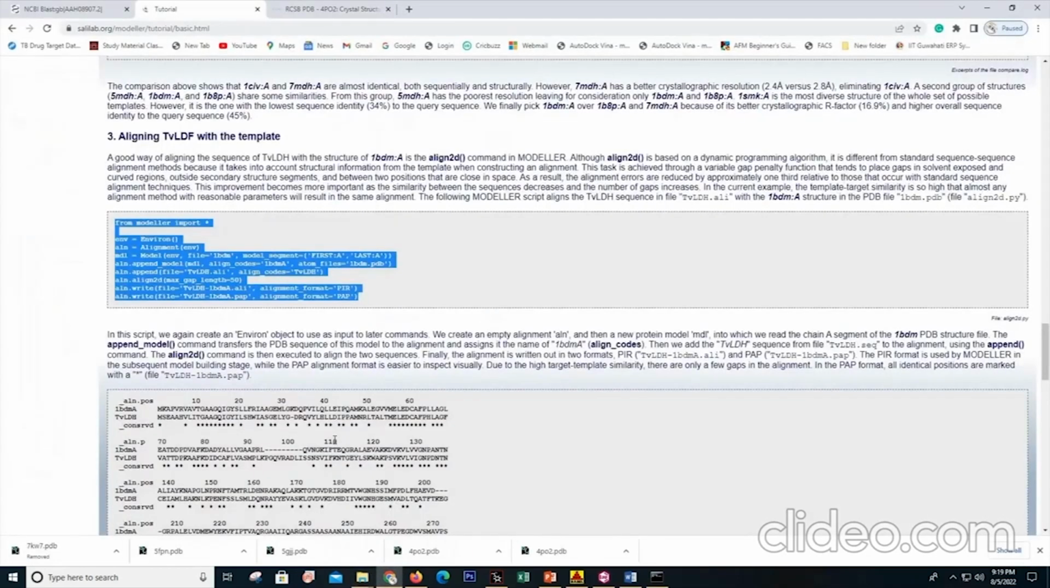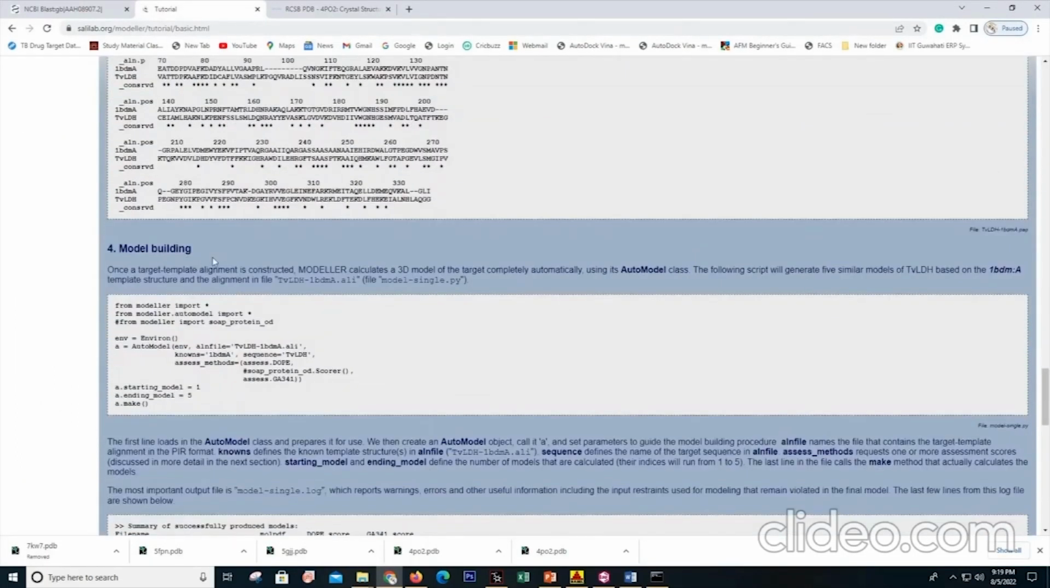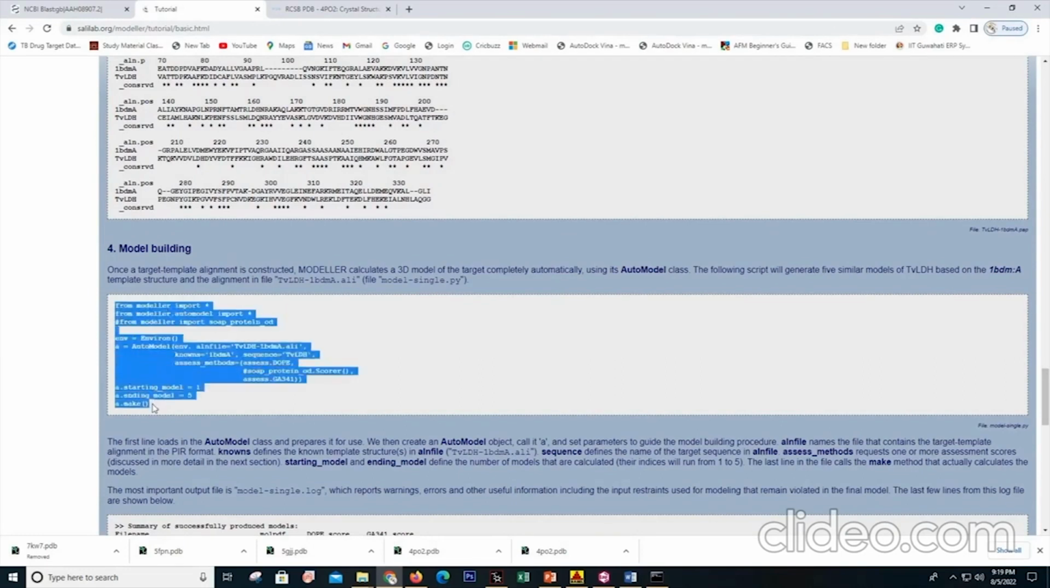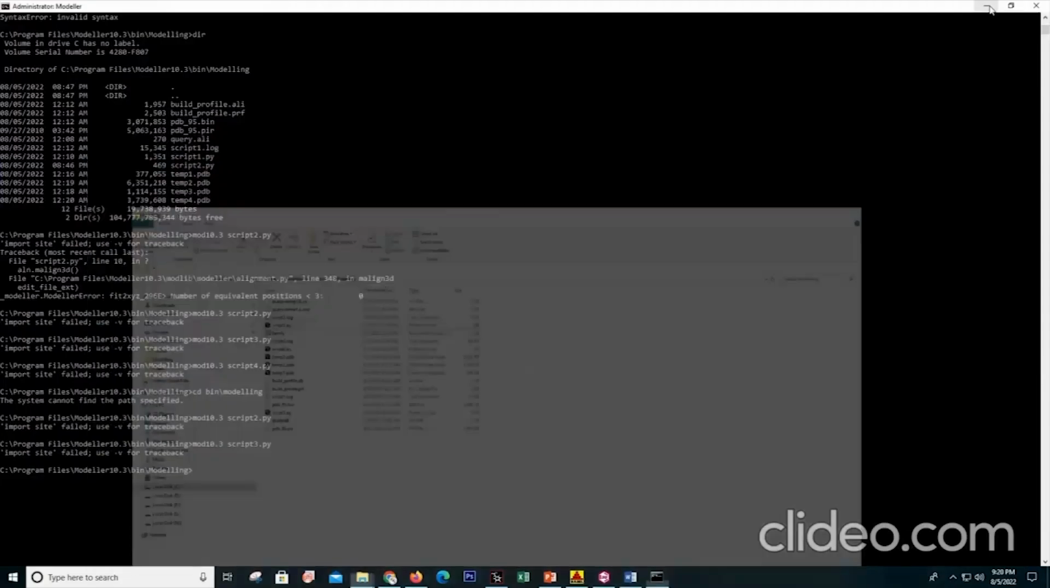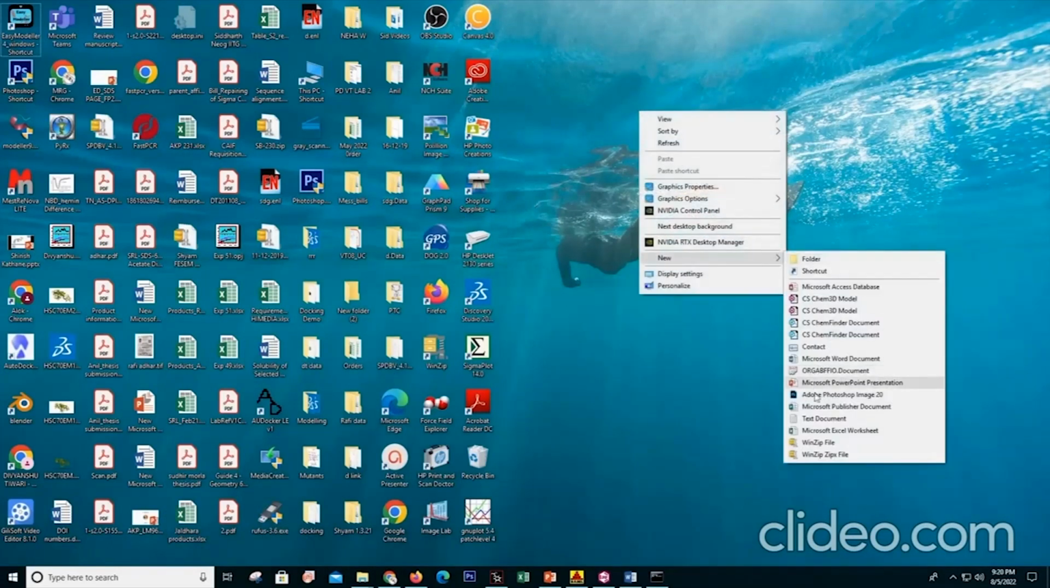So now we will move to our final step. Again we will go to the tutorial. In the tutorial the final step is model building. So this is the script for building the model based on the selected template. So I will copy this script again and paste it on desktop in a new text document file.